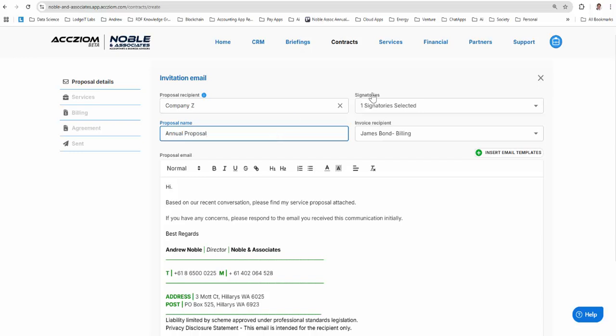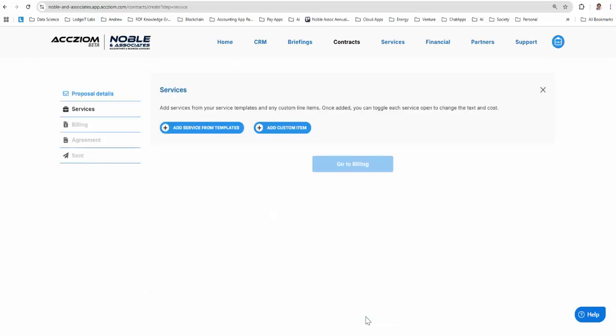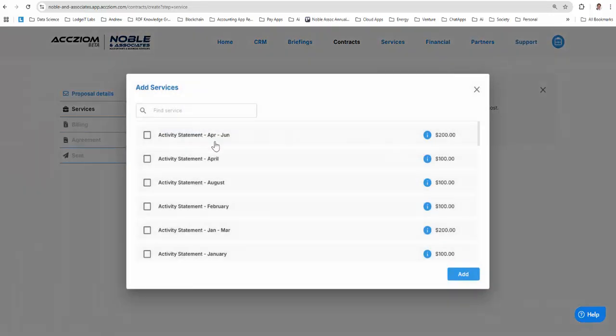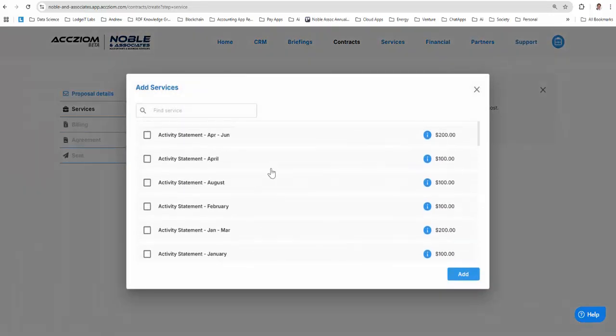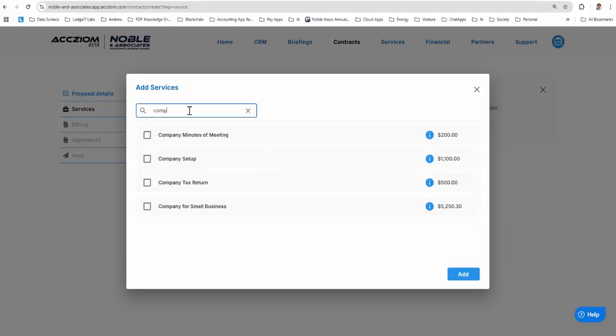Now the issue here is that you'll see it doesn't mind. So you can see I can add a custom item or select from templates. In this case, I'm going to select from the templates that we have. So we've got all these templates. I will take you through the templates in a moment and show you in more detail what these do. But let's go to company.